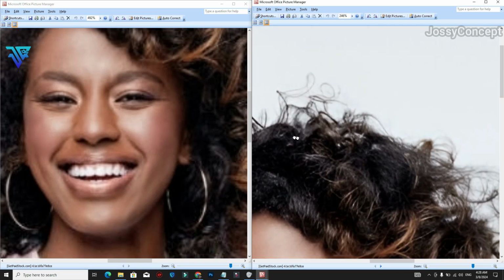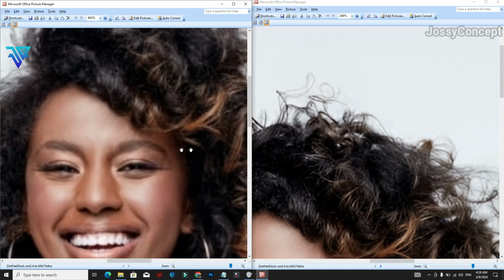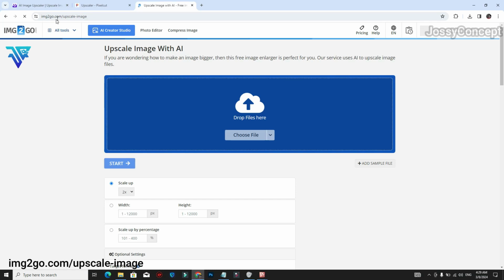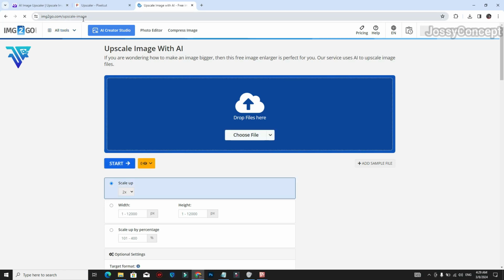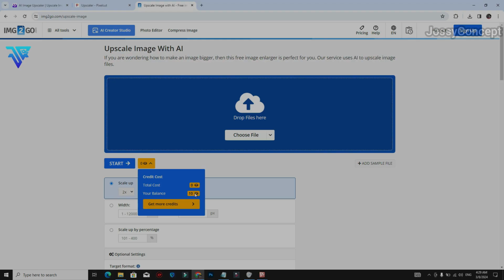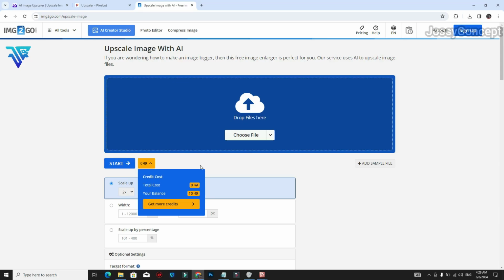The third AI website we're going to be using is image2go.com/upscale image. Also this website doesn't require you to log in or sign up to use the website. It's totally free, but although it has the coin, your maximum coin balance is 10, so you can only do 10 images on this website, 10 images for a day or sometimes an hour.